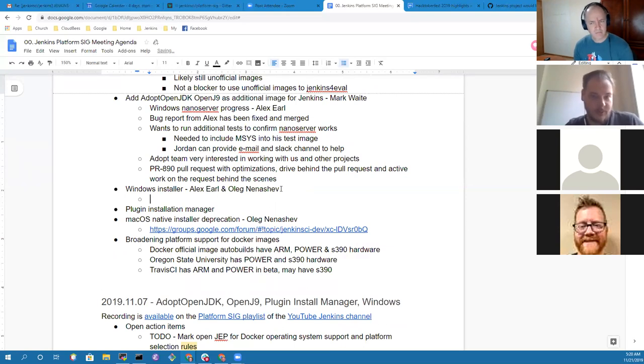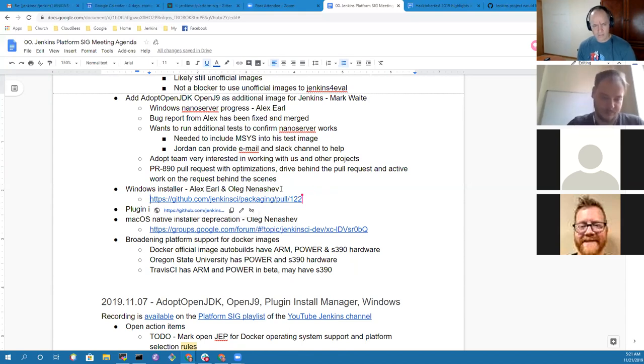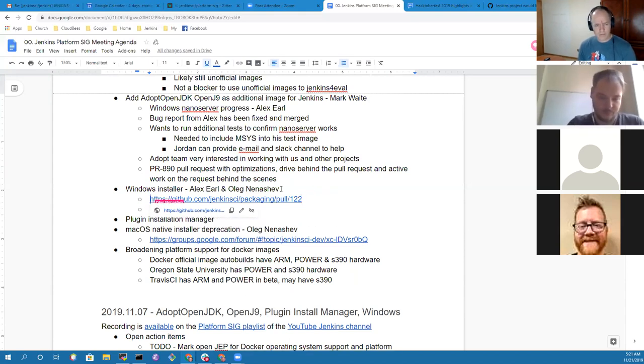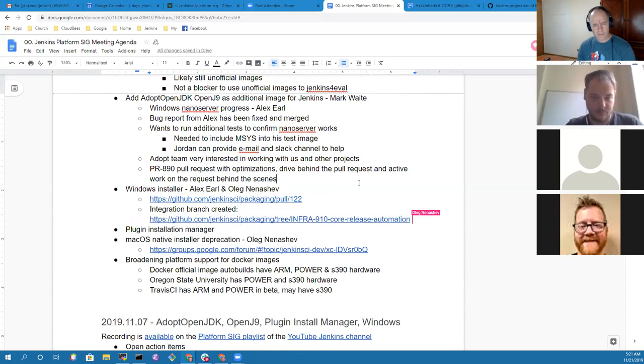Yeah, so Alex, would you like to drive it? Sure. So there is a branch that has been created in the packaging repository. And so Oleg changed the target of my PR for that, which is great, so that it's kind of tracked in the right place. He also made some suggestions to the pull request, and I have incorporated those changes.